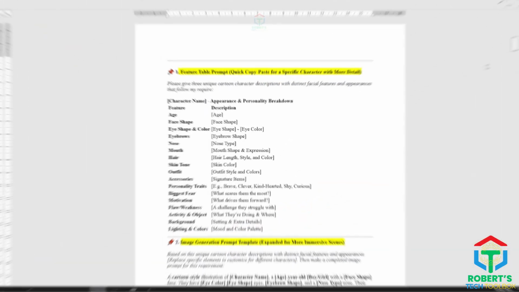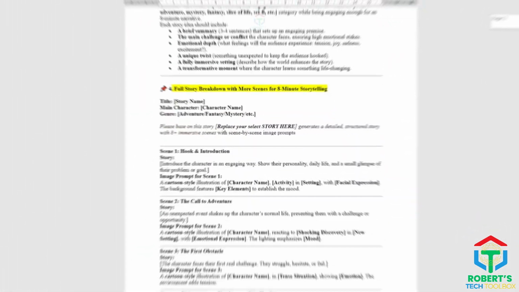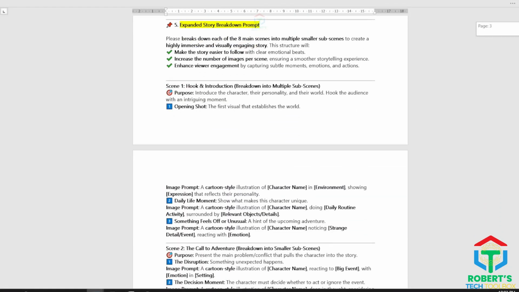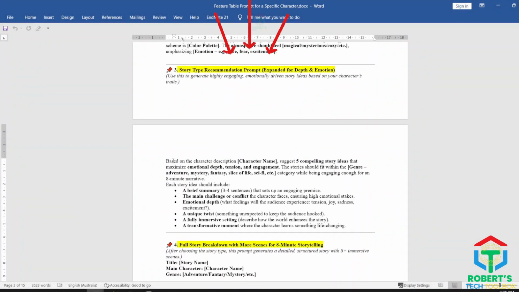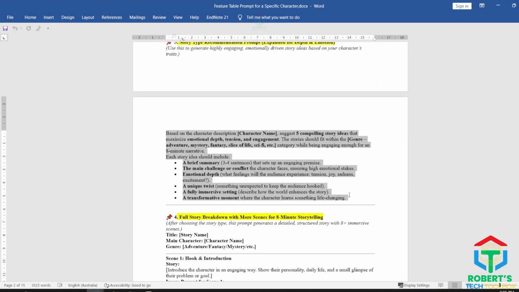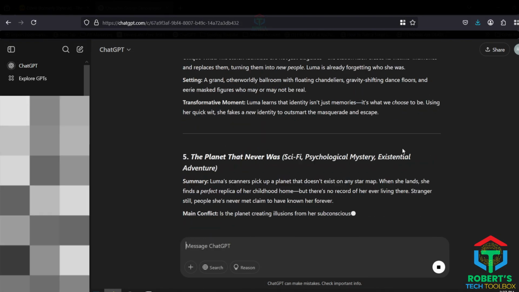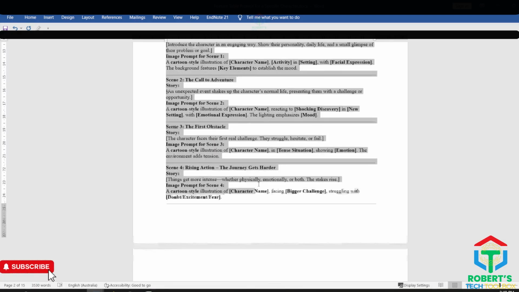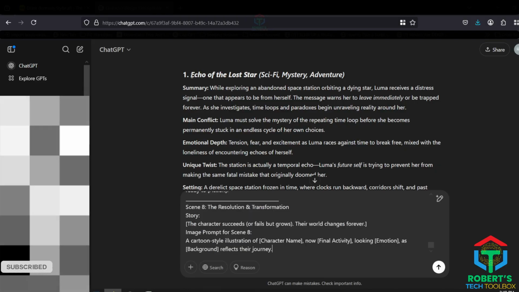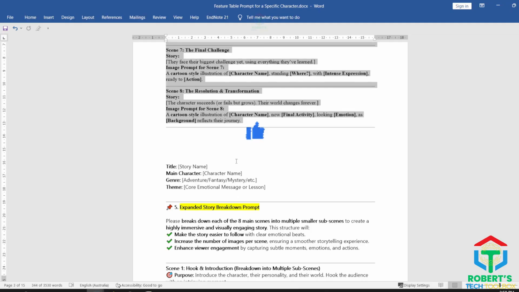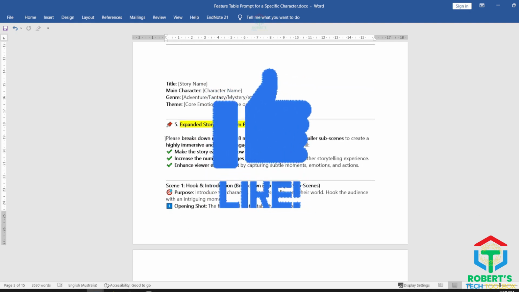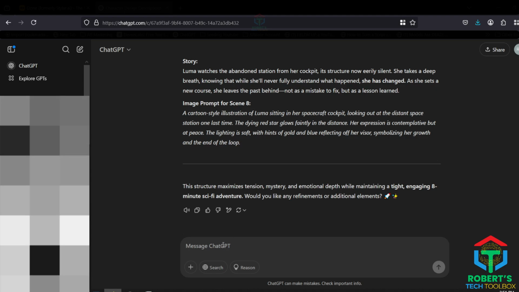To motivate you and save your time, I've created a complete guide for you that covers everything you need, from creating a story to creating all the images for every scene in your story. Okay, here's the kicker to this prompt. Now that you've got all the features of the Luma character set, next, copy a story type recommendation prompt and paste on ChatGPT to get 5 recommended stories. Then copy the 4 prompts, full story breakdown with more scenes for 8-minute storytelling. Don't forget to paste your selected story before hitting enter. Finally, copy the last prompt, expanded story breakdown prompt, to get all the detail images for your story.